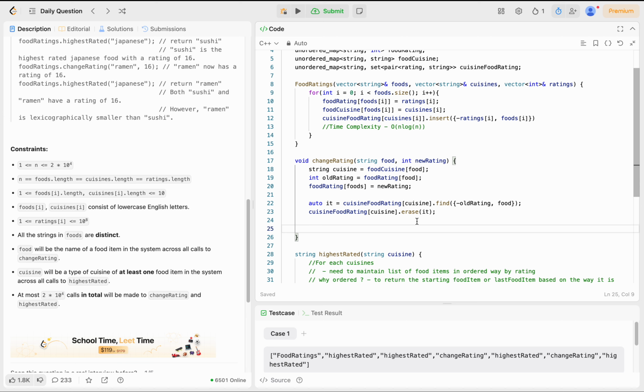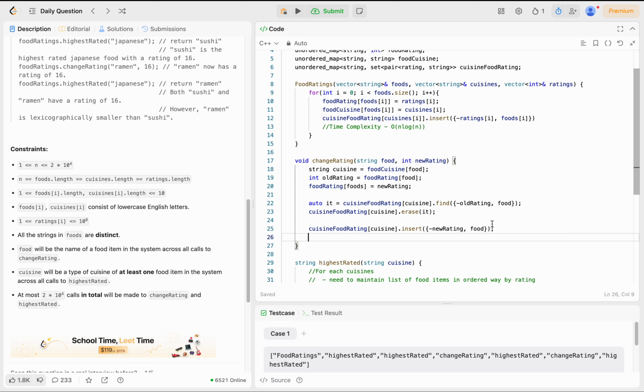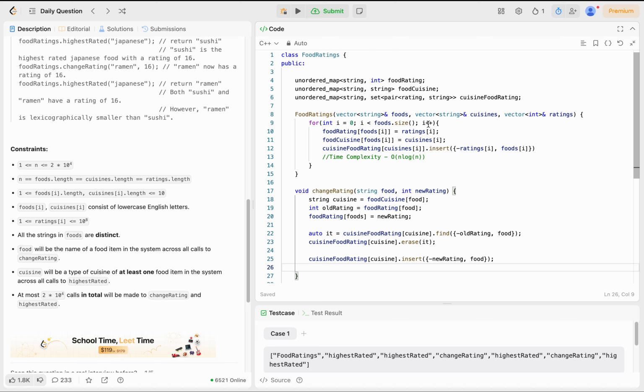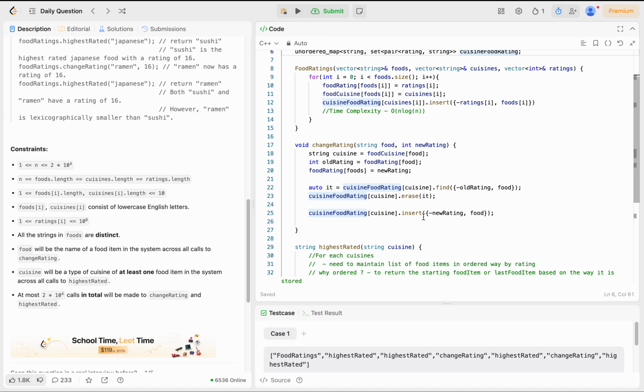Now again we need to insert it with this new rating, right? So similarly the way that we have stored here, we will use food rating dot insert. Now again the rating will be stored in negative way, so we need to do minus of new rating, comma food. Now are we good? Yes, we have updated the ratings wherever we stored. One is this map and another one is this hash map, so we are good here.